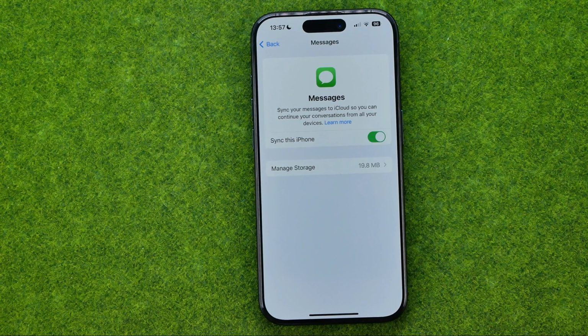When it is turned on, that will sync messages to iCloud, so you can continue your conversations from all your devices. And also, if you have lost your device, you will be able to easily recover all your messages history simply by logging into your Apple ID at another device.